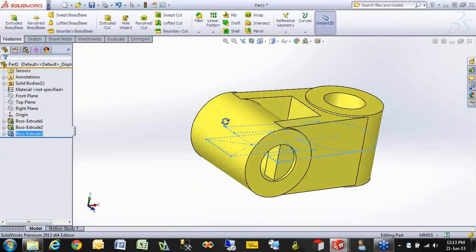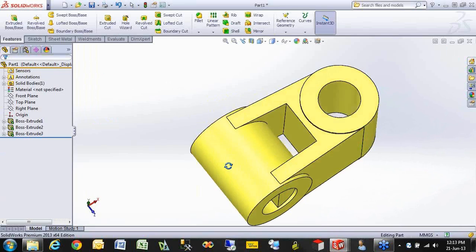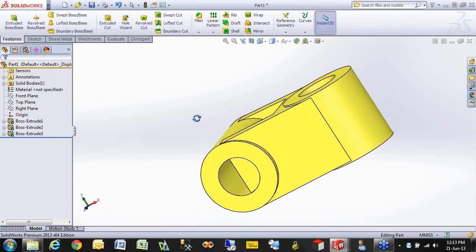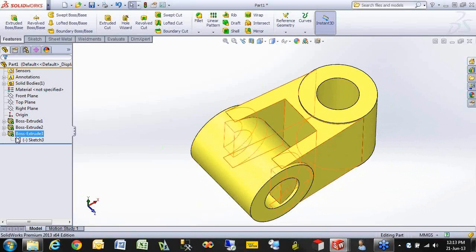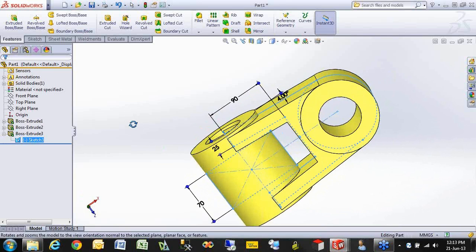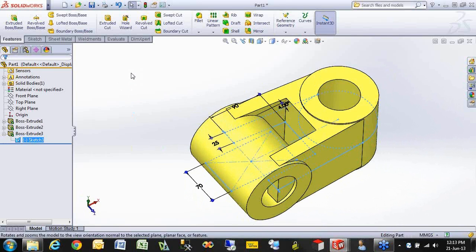Pick, and there's the result. So we've joined those two parts together. I'm going to come back now and reuse that sketch that I created before. And I'm going to use this rectangle here to cut away the material that I've got in here.